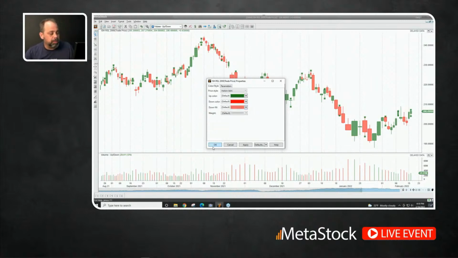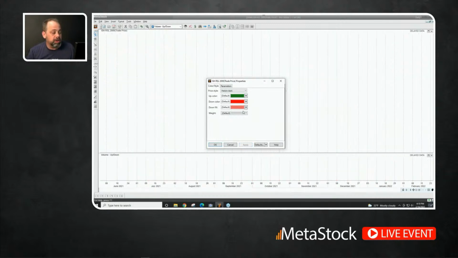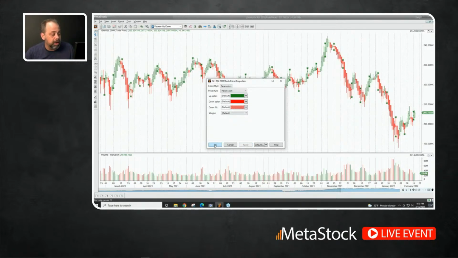So if I go ahead and apply Heiken-Ashi on the chart, you'll notice that we have an up color, a down color, and a down fill. I'll go ahead and just apply this as a Heiken-Ashi chart. It's going to redraw it for me based on the Heiken-Ashi charting style. So you notice we have an up color, we've got a down fill.